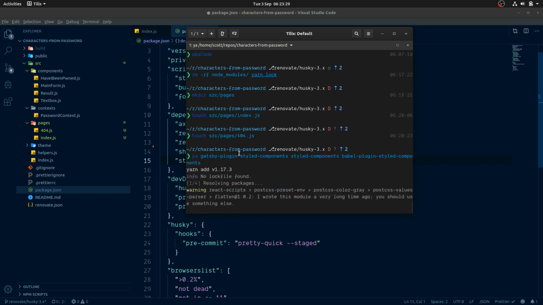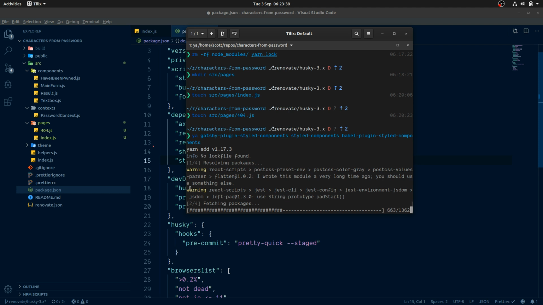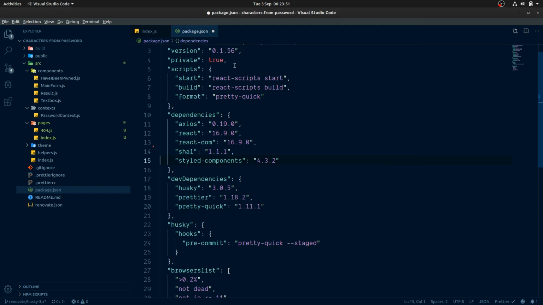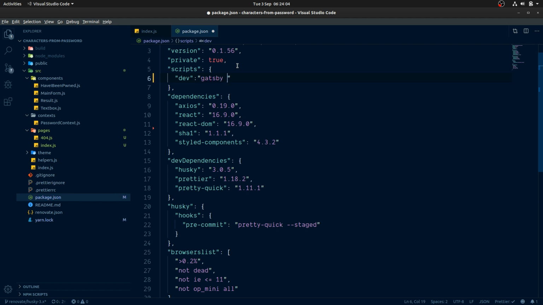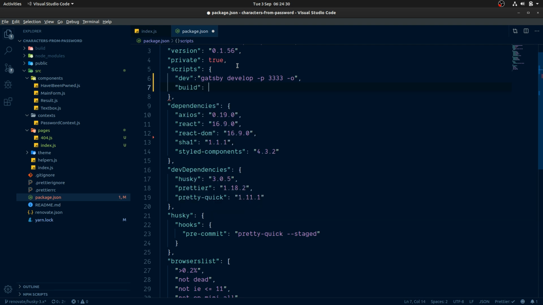While we wait for that to install, I guess we try running this really before we do anything else. A bit of these scripts, and we'll have dev. Let's say develop. We'll put it on port 3333, and we'll open it. And a build as well: gatsby build.